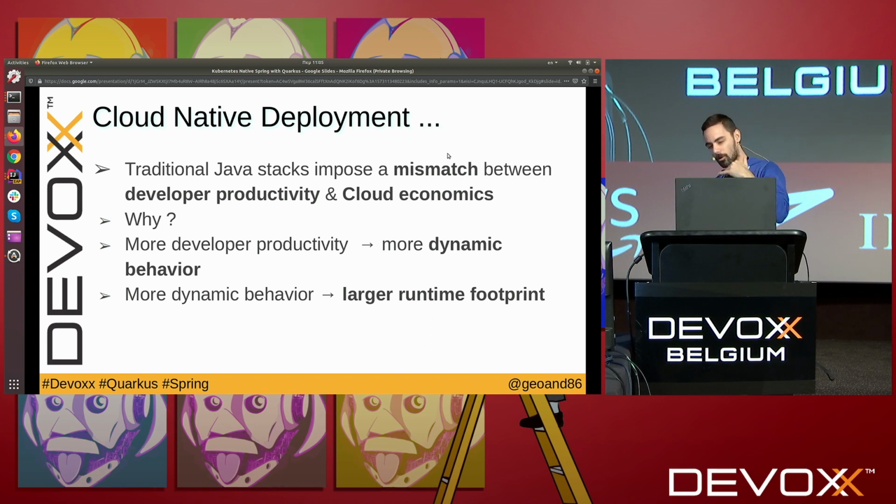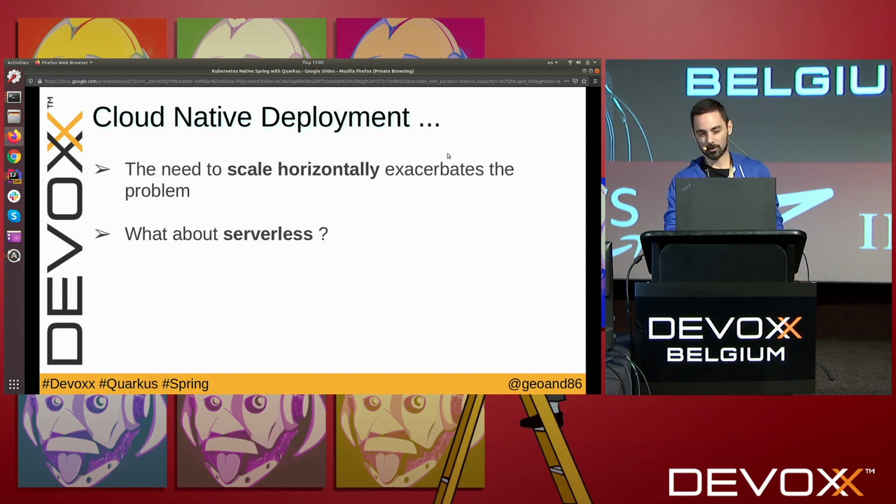So what Quarkus needed to do is rethink this model. You know what? We don't want to lower developer productivity in order to get better memory footprint. We wanted to increase developer productivity, but we wanted to significantly reduce the amount of memory that your application uses, and as a result of that, also make it start a lot faster.